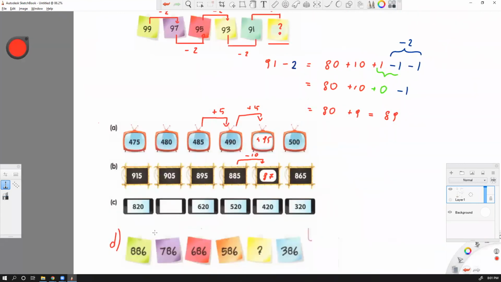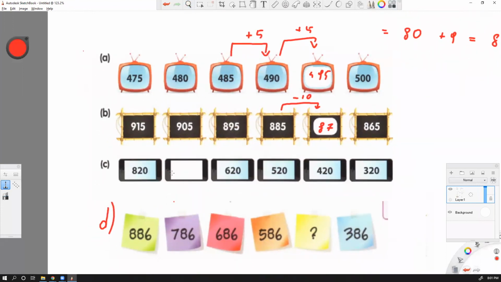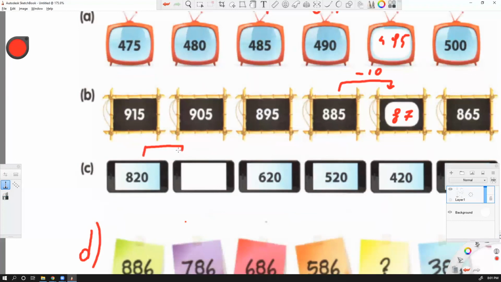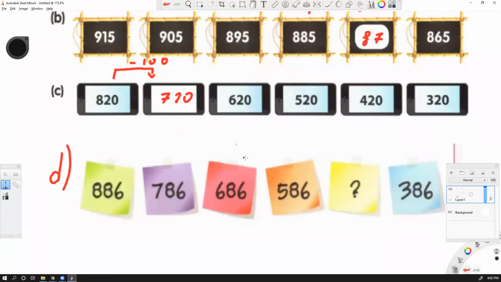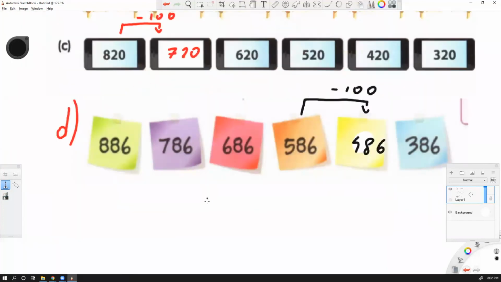Okay, the next one, Ellie. I can't hear you, Ellie. 720. Okay, yeah, that's correct. And what was the pattern? Counting by hundreds. Yeah, subtracting specifically, right? Subtracting 100. That's correct. As in the previous one, it's just minus 100. So in this case, that would be 486.